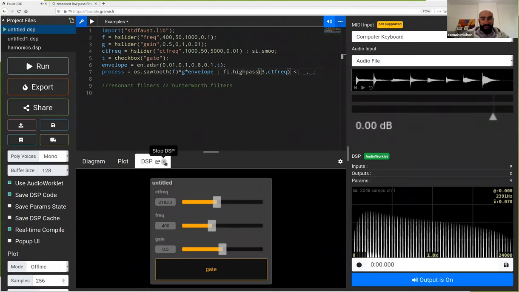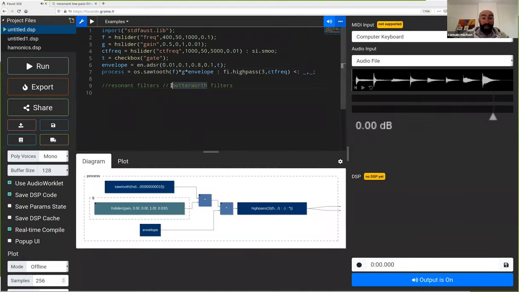Great. So there are many more filters that you can find in the filters library of Faust. If you go to the Faust libraries documentation on the web, at faustlibraries.grame.fr, you will find the documentation of all these filters. There are more than 60 or something like that, but basically the ones that I showed you here are the ones that you should know about.